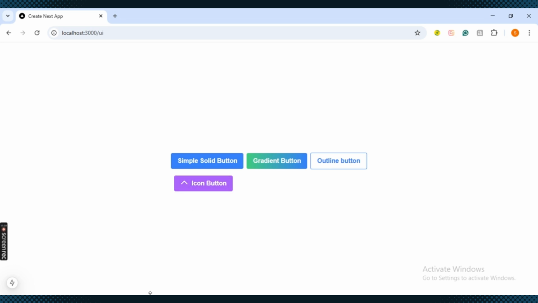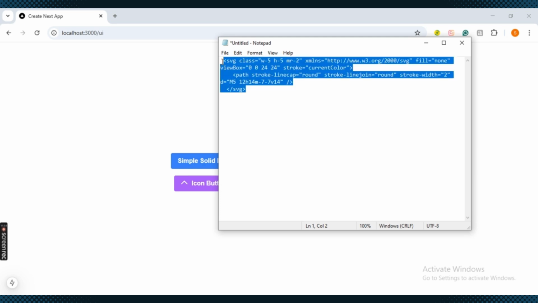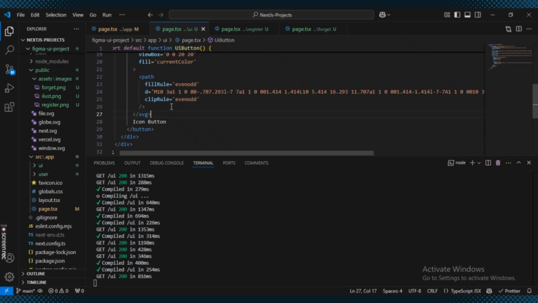I have another icon that we can use. Let's change this and see how it affects our button.